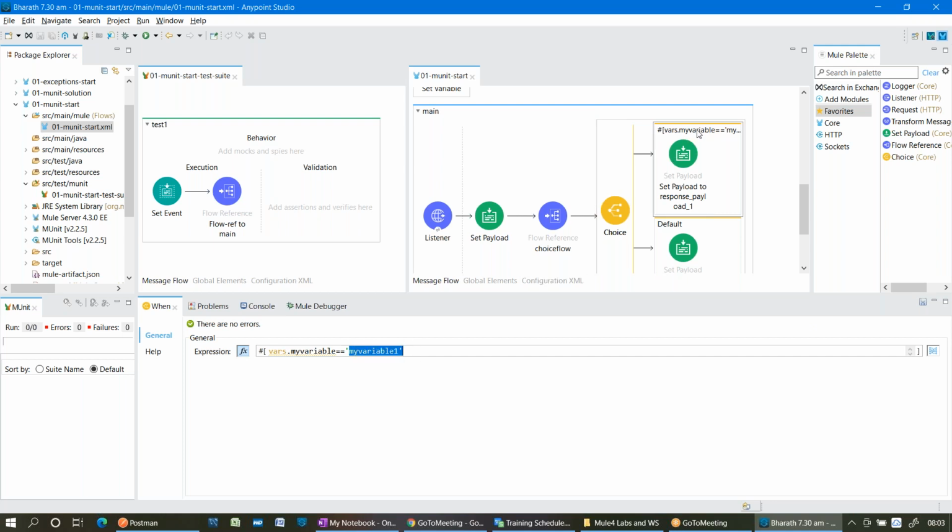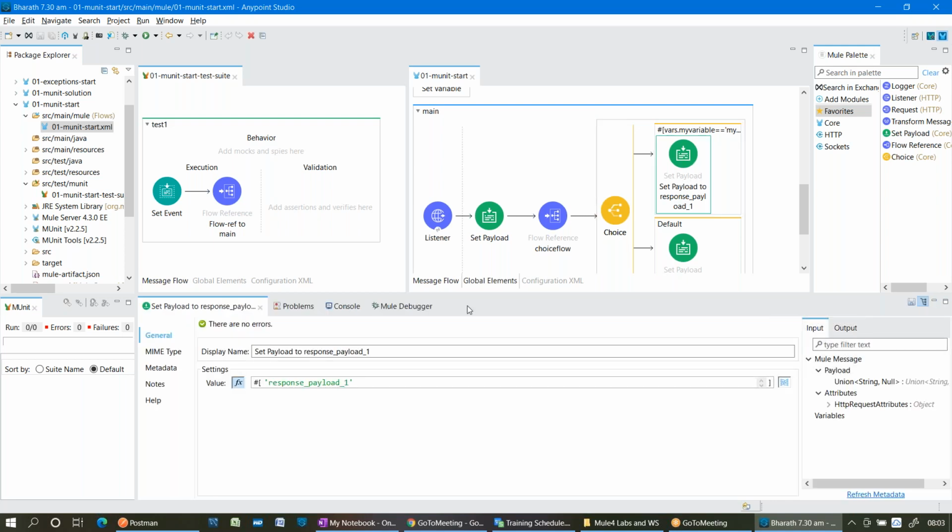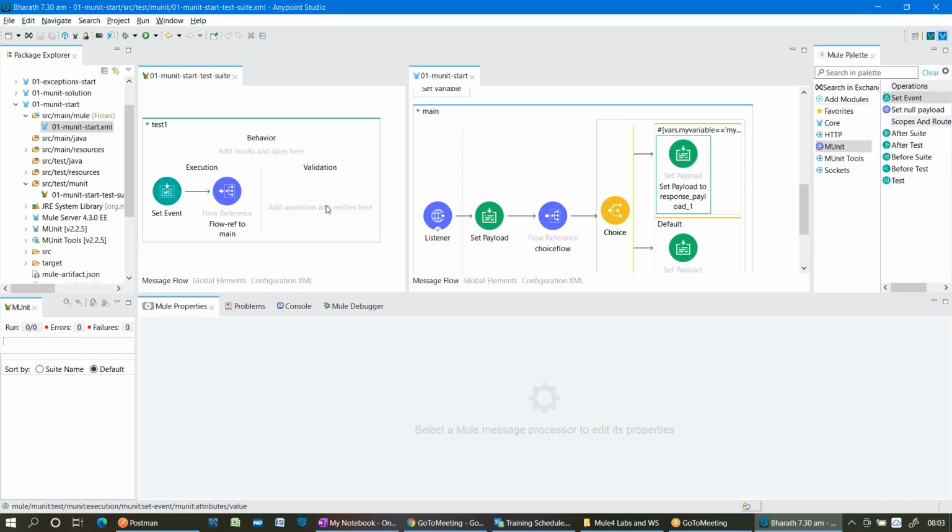If it got evaluated, that means if it is satisfied, then this set payload, response_payload_1, some string I have written. So I know what is the input and what is the output of my application. That's what I want to test. As a developer, I know response_payload_1 is the output I'm going to get from this application, right? So I need to test that. How to test that? I need to write the testing logic, the validation logic, in the validation part.